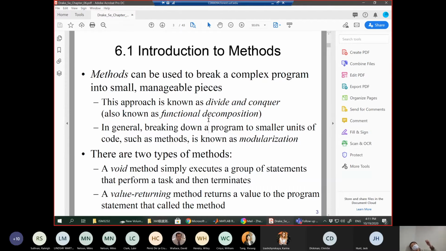If A is greater than B, the method will return A. If B is greater than A, B will be returned. So in this case, we can declare a method max, with input two numbers, and it will return the maximum of the two numbers. You can see that there is a value returned from the method. So this is a value returning method.